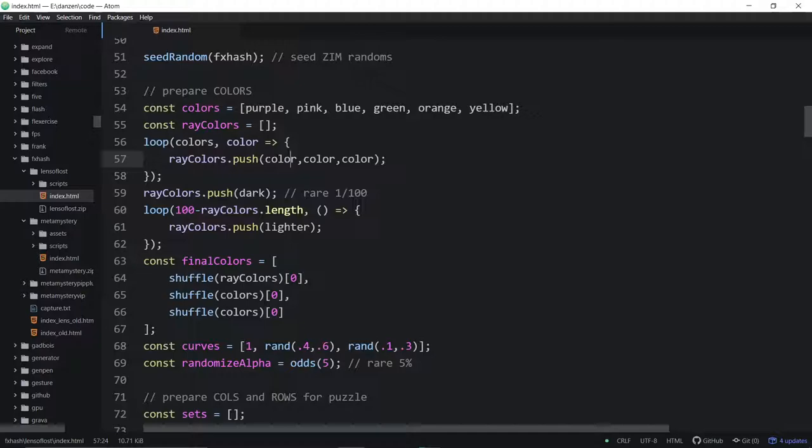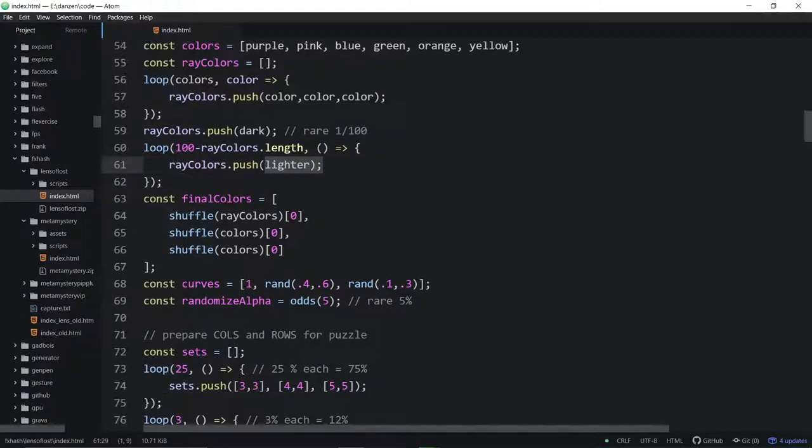So if we're doing three each, then is that just 3% for each of these? Yeah, 3% for that, 3% for that, 3% for that. This is for background colors. So 3 out of 100 times, 3% of the time, we'll have a purple background. Only 1 out of 100 do we have a dark. So that means it's 3 times more rare than having a color. And then the rest of them are going to be lighter.